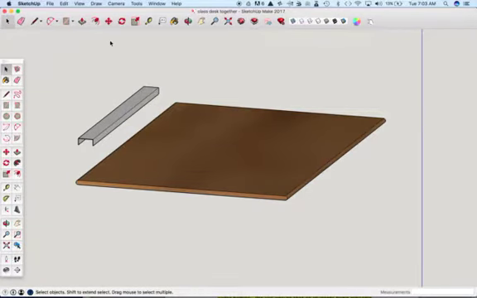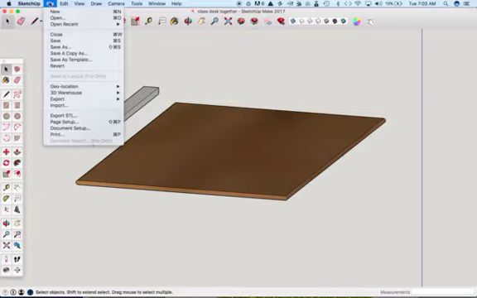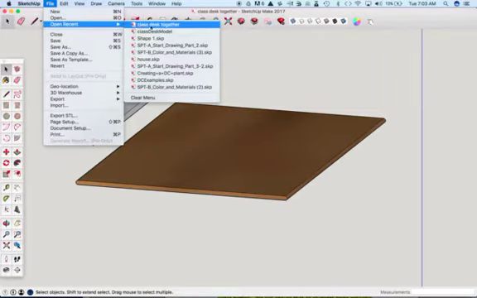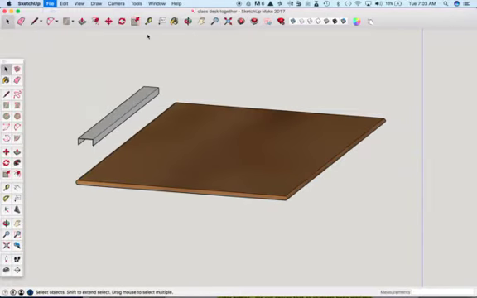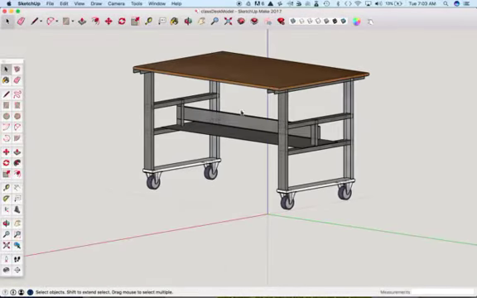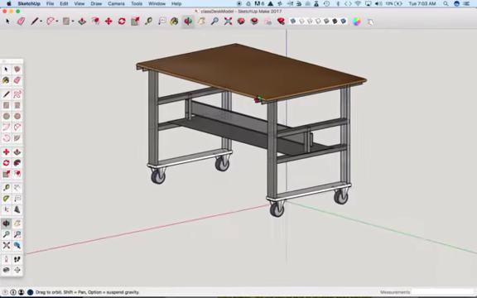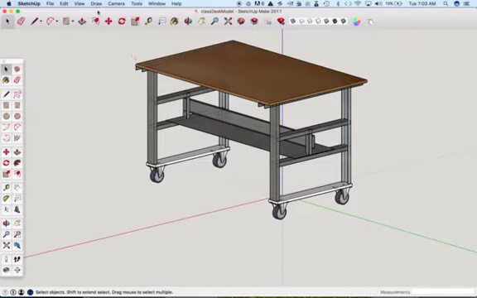To get a better idea what our end product's going to look like, I'm going to also open up the built desk. Oops, that's not it. This one, right. So this is what our end product should look like, what we want it to look like.